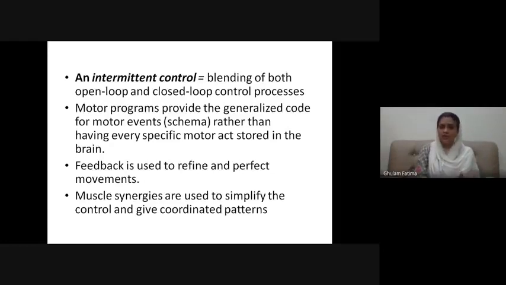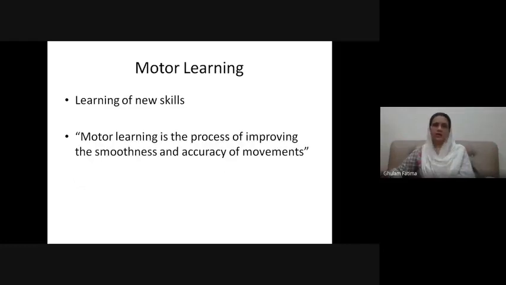So you have schemas in your mind, and then muscle synergies also come into play to provide a controlled and coordinated movement pattern. And you are well aware what muscle synergies are. Muscles are functionally linked with each other to perform, and how are they linked? They are linked with a certain schema under the control of some motor program. So this is the mechanism of how these are all linked together.